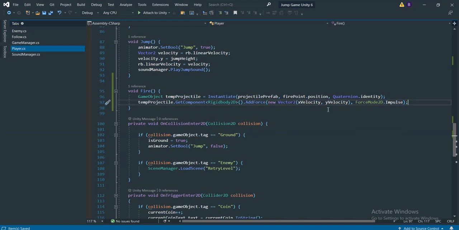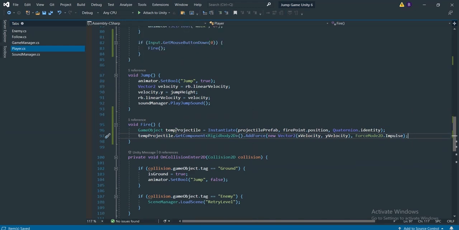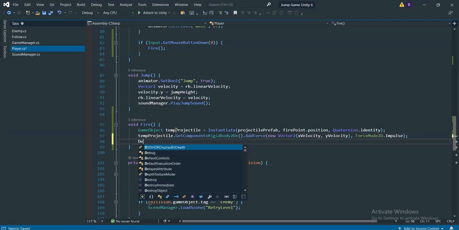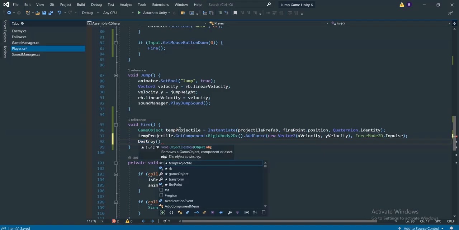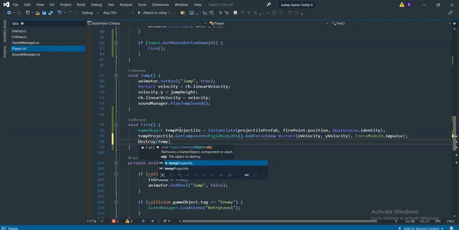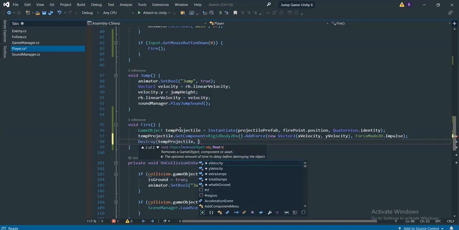So we need to destroy this temp projectile, or where we store it, that projectile prefab. To destroy that, we're gonna use this Destroy function, and as a first argument, we know it's gonna take the game object that we want to destroy. So we will pass our temp projectile, since we store it into that variable.